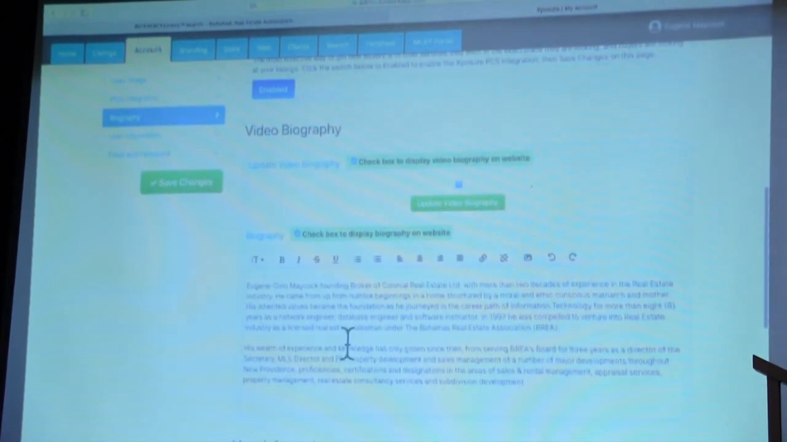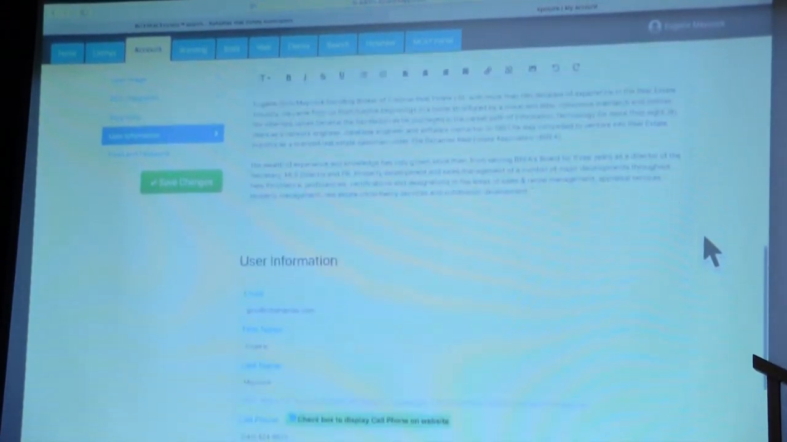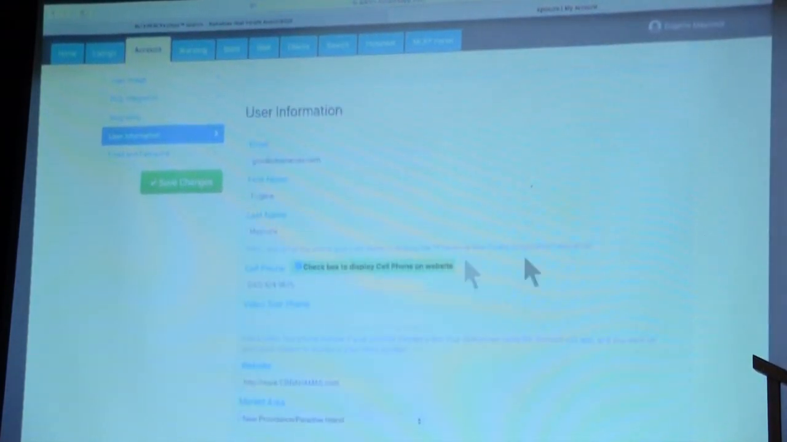He's added a written biography, and he's checked the green box and saved the changes. If you do not check this green box, this will not display. So remember, when you see this checkbox to display biography on website, that's included. He's not added a video biography yet, but maybe he will work on that. He's also added his cell phone number so that he doesn't mind if clients phone him directly on his cell phone, and he's checked that box and that's loaded.